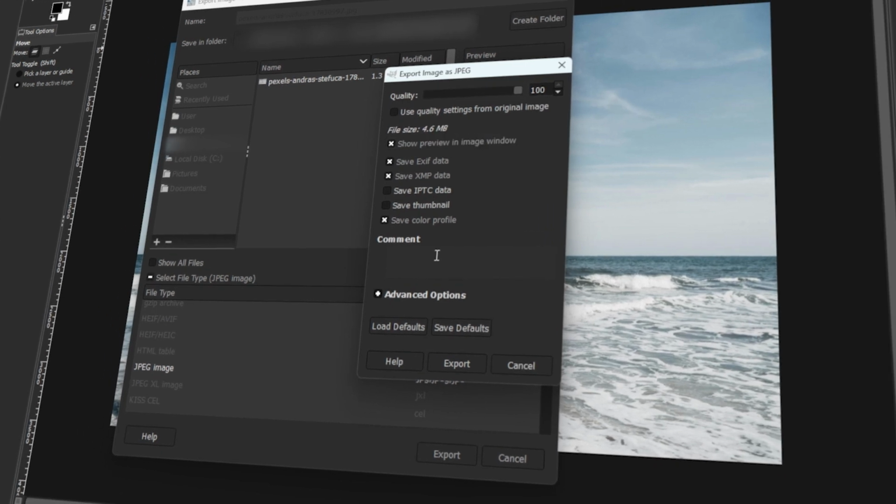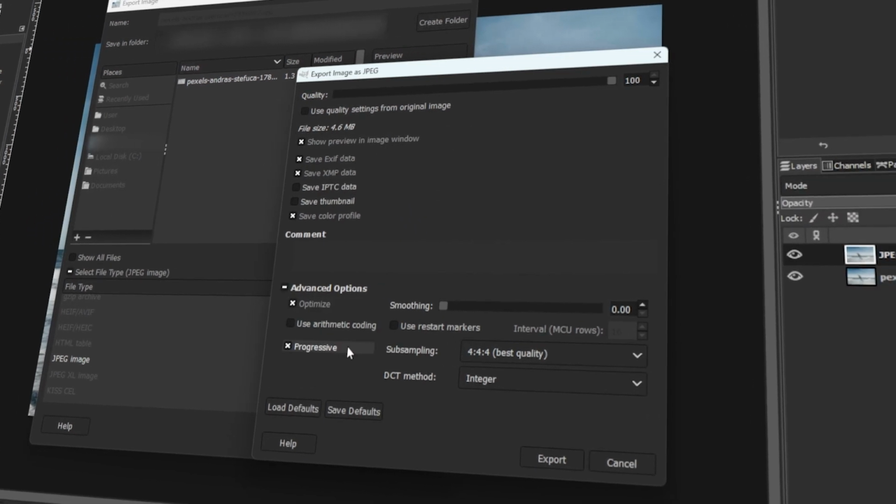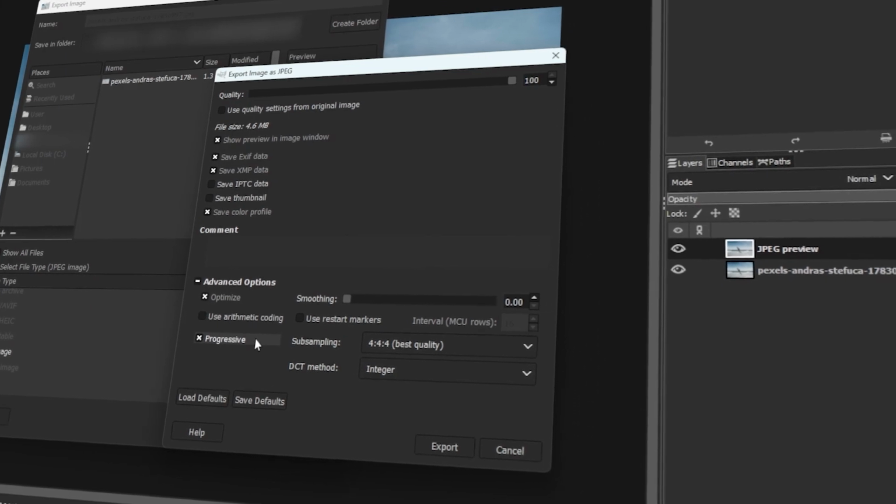In today's video, I will teach you how to save GIMP files as a JPEG in GIMP. Let's get started.